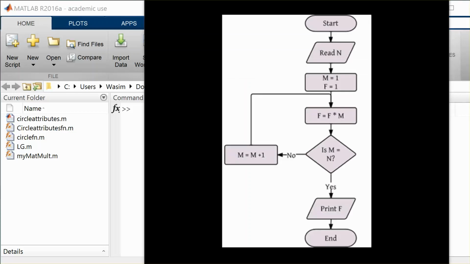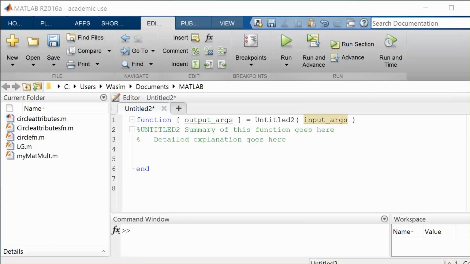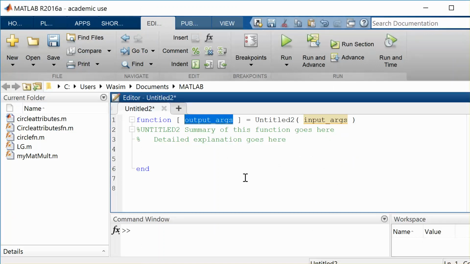I'm going to share this flowchart with you. So let's go ahead and use MATLAB to find the solution to this problem. So I went ahead and opened a new function. I'm going to go ahead and name the output arguments. The output argument in this case is f. The input argument is n, and I'm going to go ahead and name this problem. Okay. Now let's go ahead and type in the code in here.